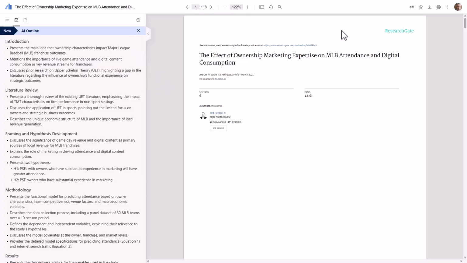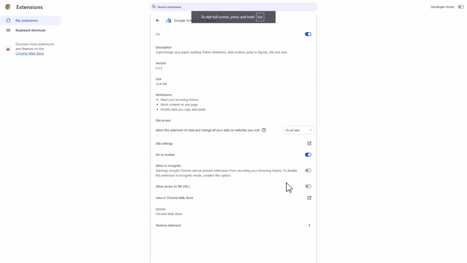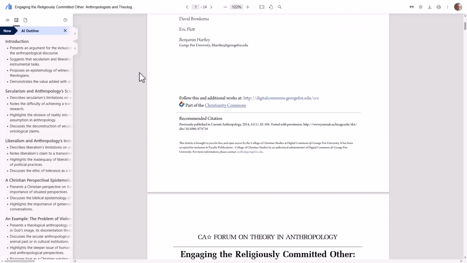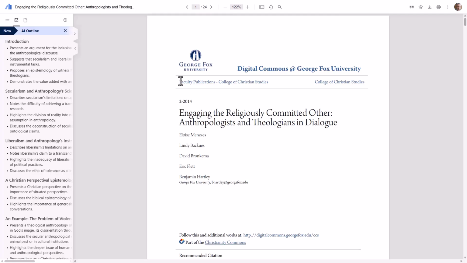Now, you can go into the settings of the Chrome plugin, and what you can do is you can allow access to file URLs. That means then that you can open up your browser-based PDFs for analysis inside of the plugin, so that if we open up a PDF with Chrome, we then have access to all of the tools inside of Chrome of the PDF reader.